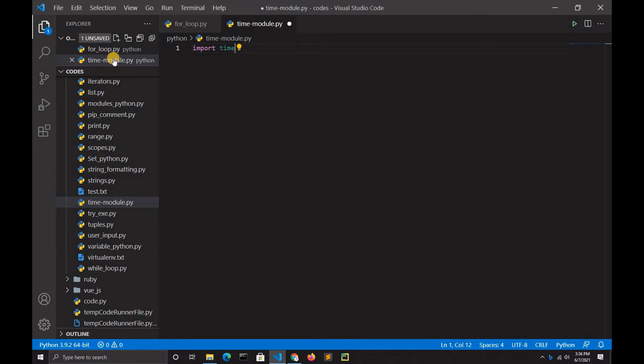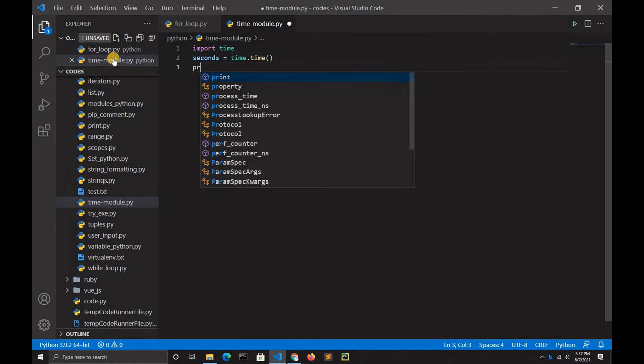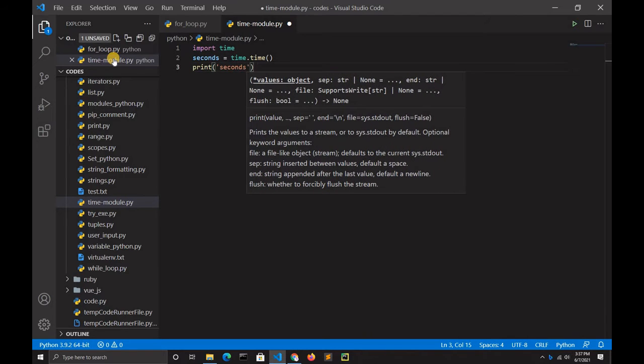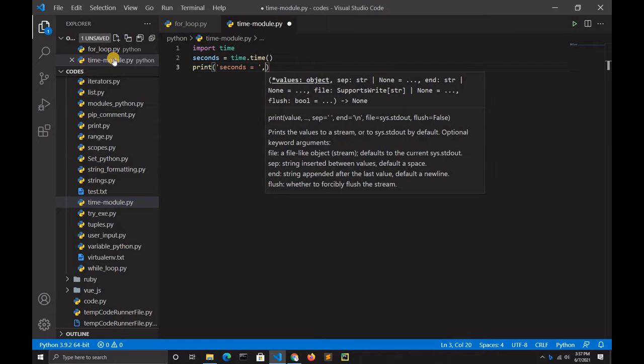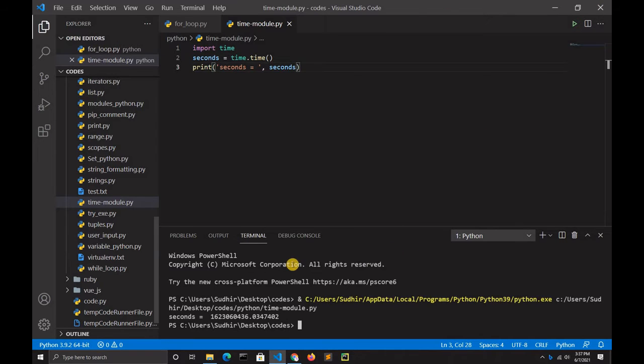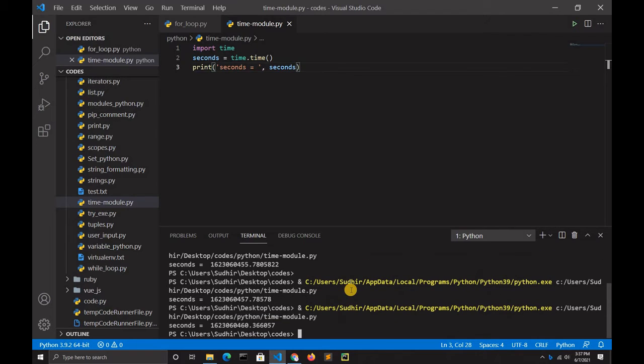Now there is an example. First we have to import the time module and type seconds equals time.time, and after that type print, seconds. Then press Control S to save and run this file. Here you can see the Python interpreter shows me the seconds of the current time. When I run this file again, you can see the seconds are changing.